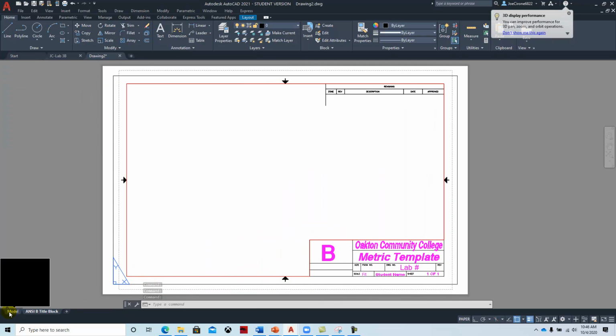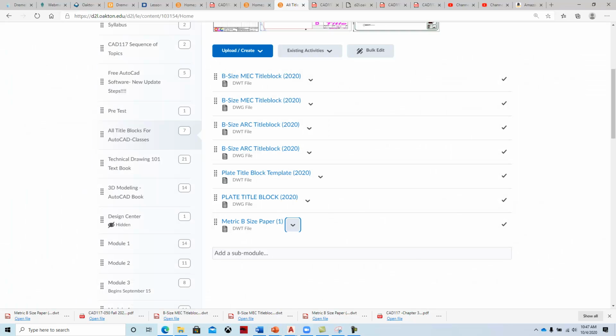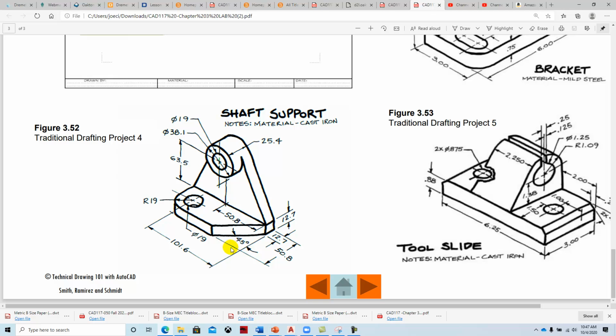I'm going to go to Model Space and take a look at the drawing. What we're going to do is start with the front view, looking at it from this direction. We're going to create the outside perimeter, or the outside shape. That's going to be 101.6 millimeters, and then the height's going to be a little bigger than 63.5. That just gets us to the center point.